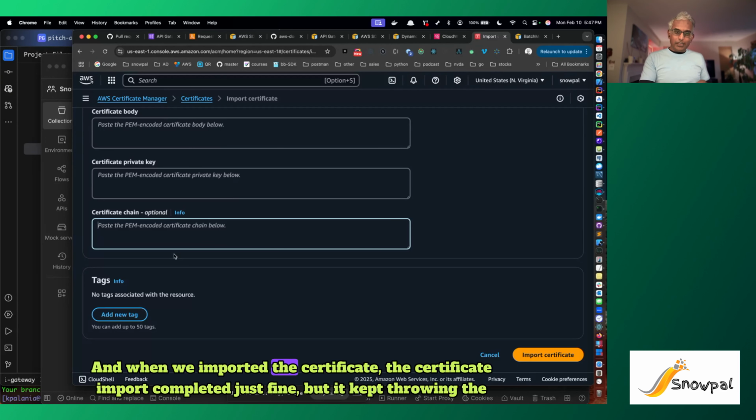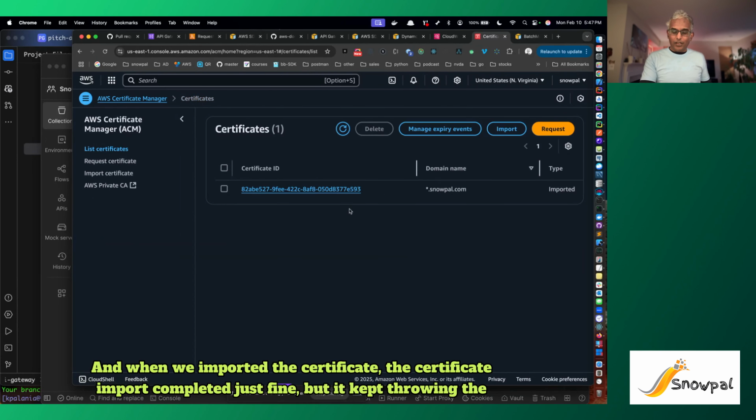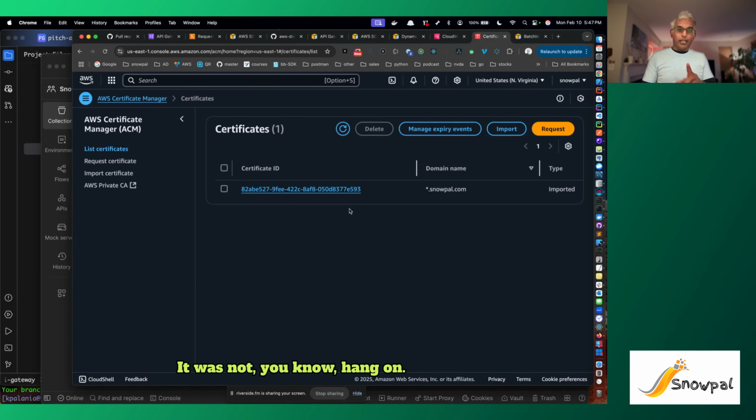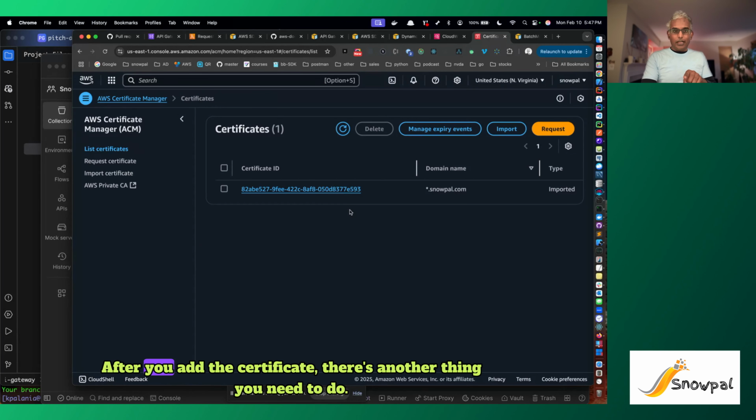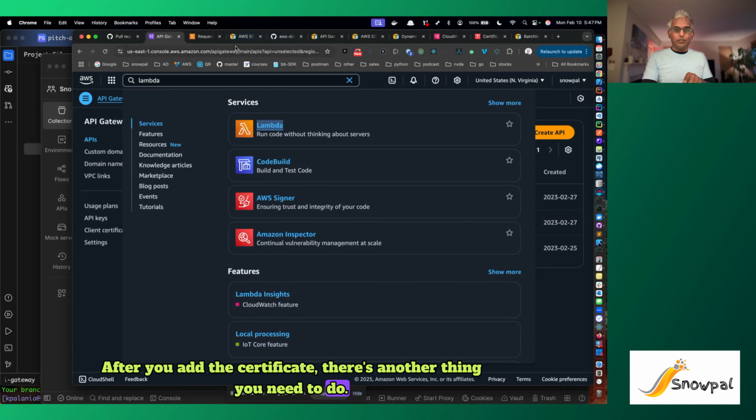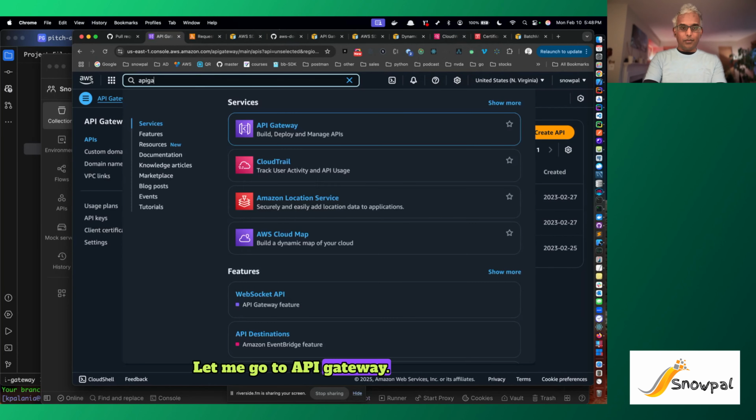And when we imported the certificate, the import completed just fine, but it kept throwing the same exception. Hang on. After you add the certificate, there's another thing you need to do. Let me go to API Gateway.